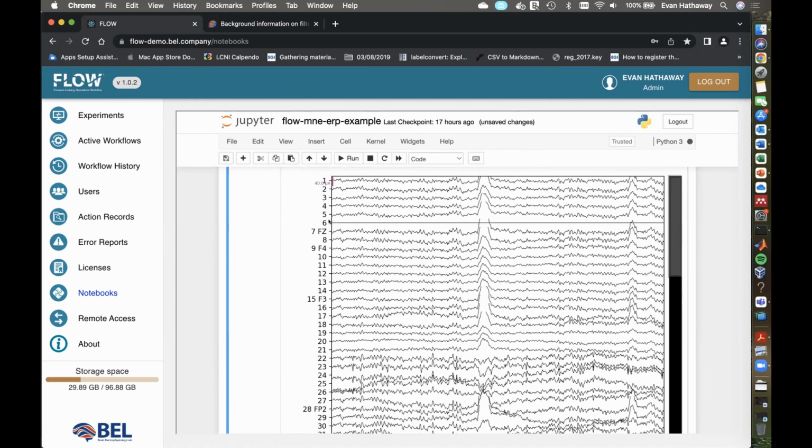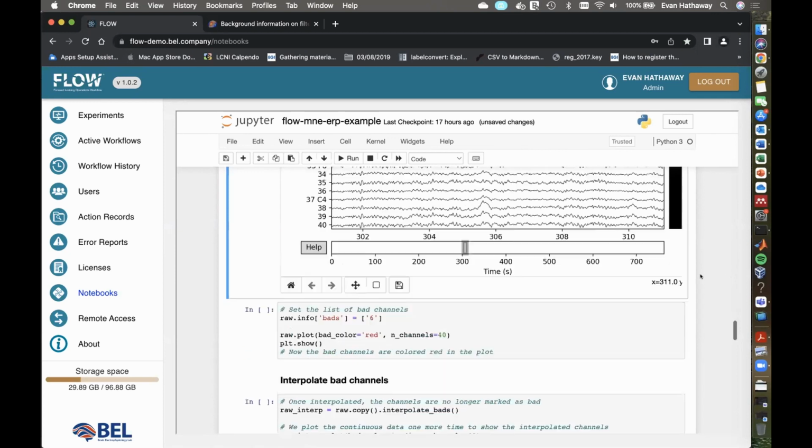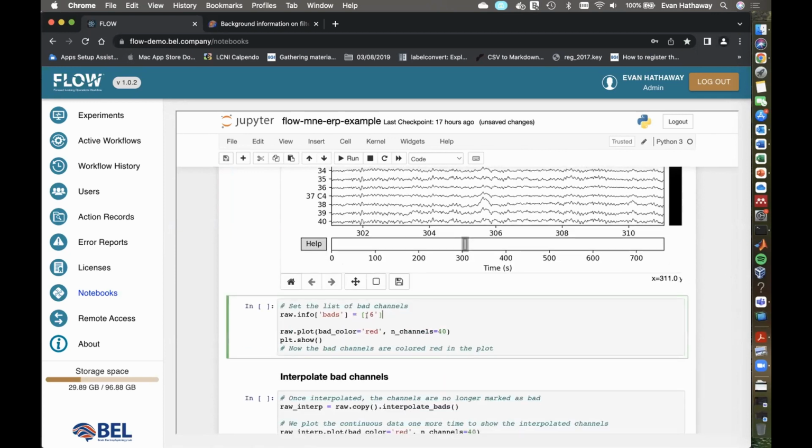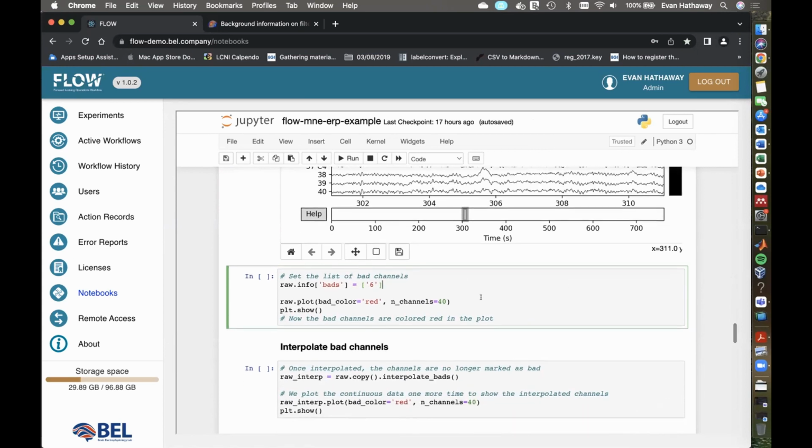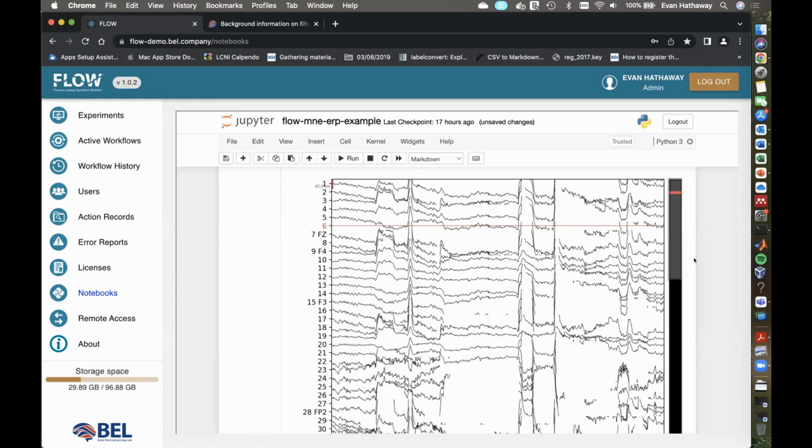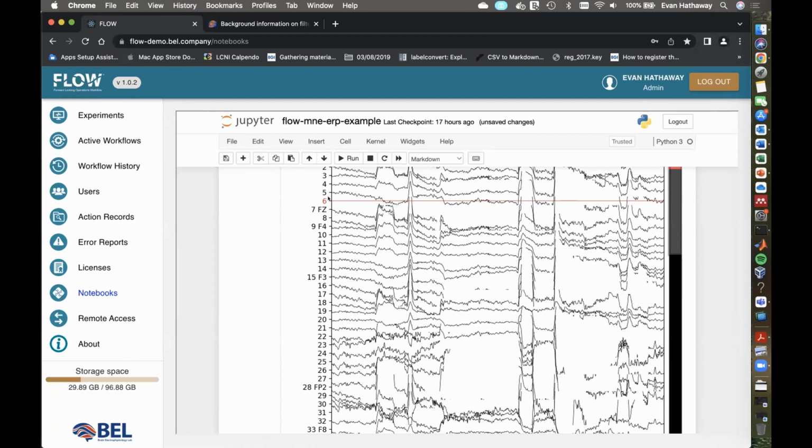So yeah, we can see that channel 6 is not looking so hot, looks pretty flatlined. So let's mark it bad. And to do that, I've already done that here, but we would just set this raw.info bads property to a list of the bad channels. So here it's just a list with one item that is channel 6. And then if we run this and plot the chart view again, we see that channel 6 shows up in red, indicating that it's bad.